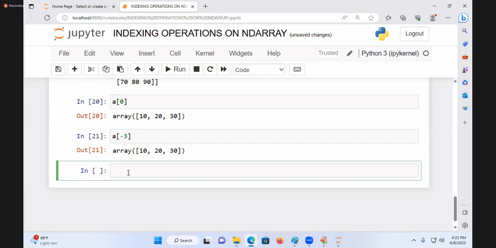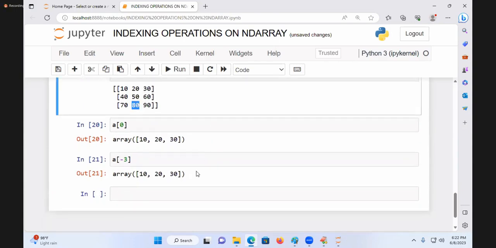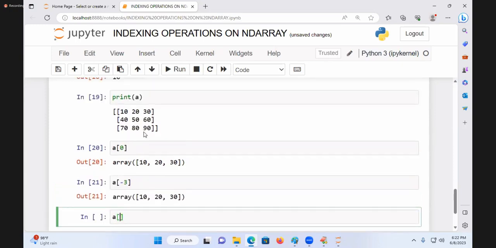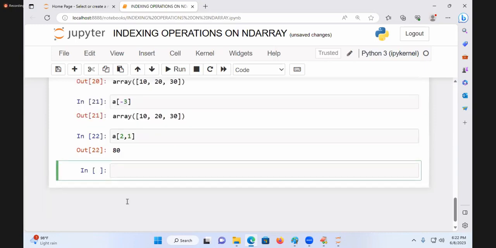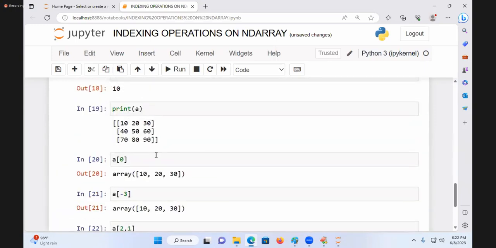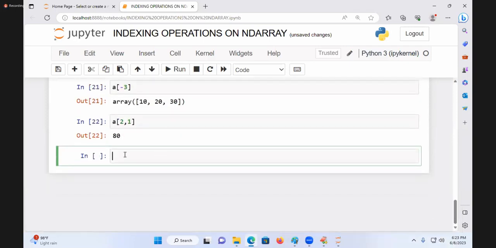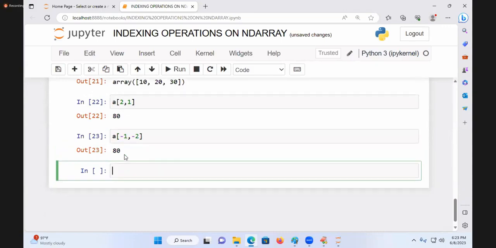Are you getting? Fine. Now I want to go for last and final. 80 I want to get. Tell me now, 80. Come on. A of whichever you are convenient, you can tell me. Positive or negative, don't worry. That's all. 2, 1. You can write even negative indexing also. How do you write it? -1, -2, -3. What is this 80? -1, -2. So you can write A of -1, -2, also giving you 80.